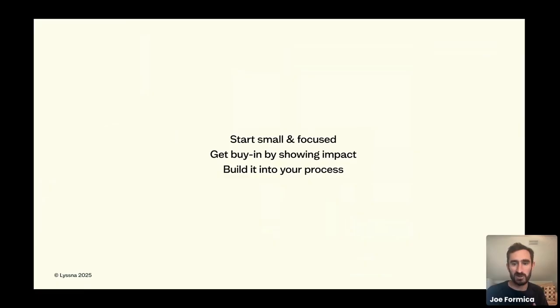First is how to start small and focused so research doesn't feel overwhelming or something that's too big to get up and running. Second one is one of the most common challenges that I've experienced with research, which is getting buy-in. And we're going to talk about how to get stakeholder buy-in on research, not by arguing for it or fighting for it, but by showing clear impact, right?